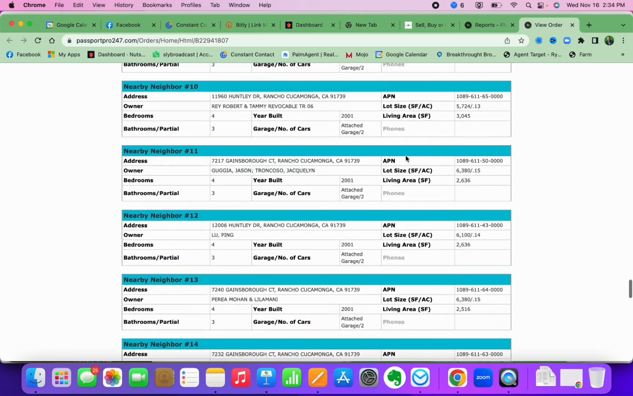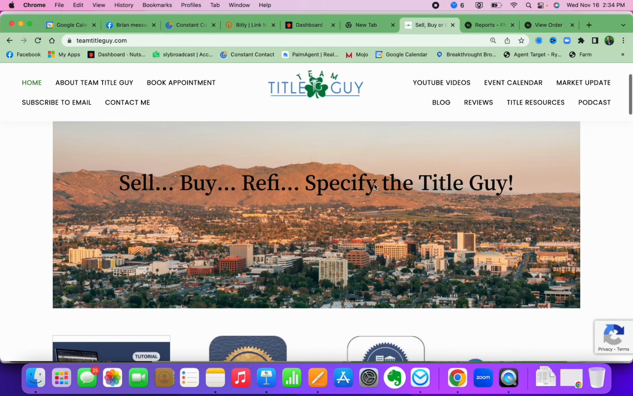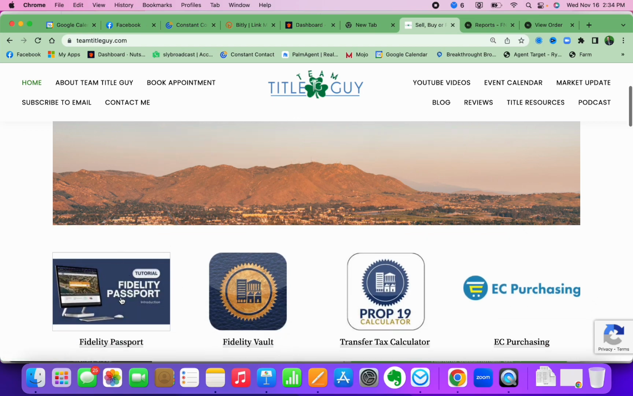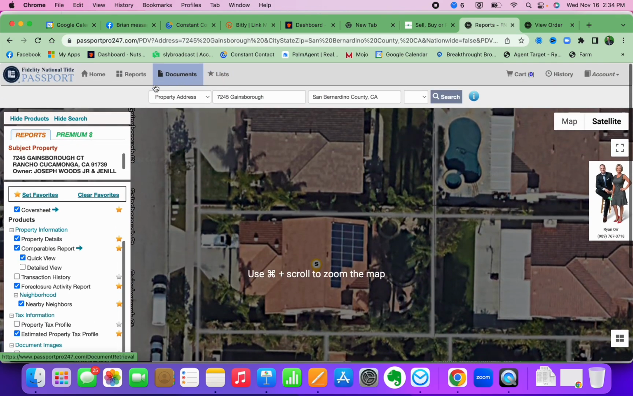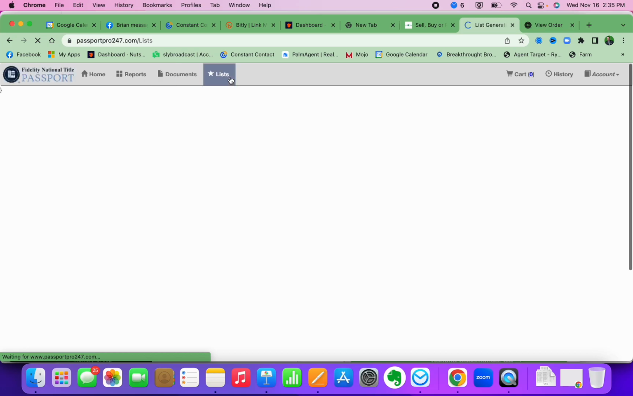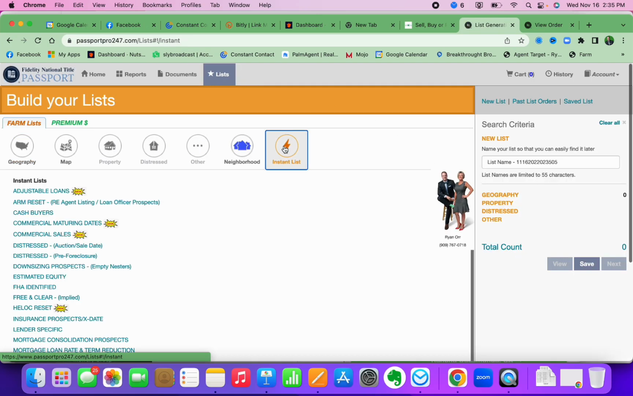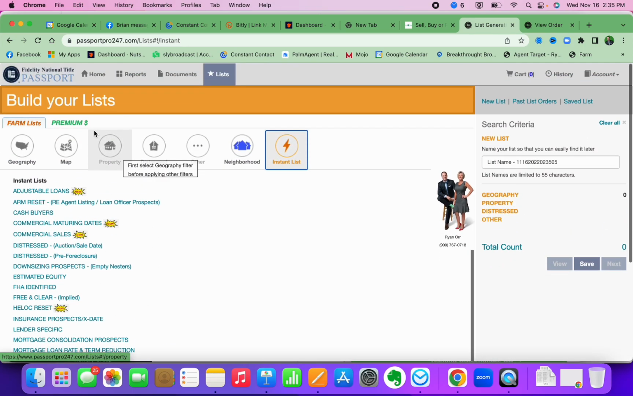So again, there are quite a few things that you can do inside of Fidelity Passport. We did access it right here on teamtitleguy.com, clicked Fidelity Passport, which got us into it. There are several other sections of this tool which are very valuable and useful, which we'll go over at a later time. A big part of it has to do here with this lists button, and in the list button there is advanced farming that is definitely available to you. You can see some simple parameters that will be available, so stay tuned for future walkthroughs as we do our best to, in quick, concise ways, bring education to you.